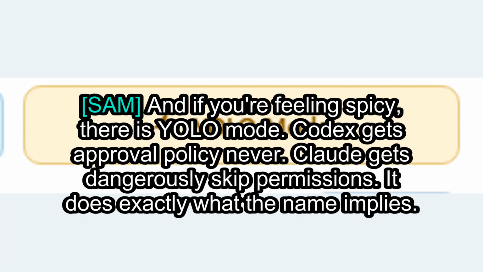And if you're feeling spicy, there is YOLO mode. Codex gets approval policy never. Claude gets dangerously skip permissions. It does exactly what the name implies.